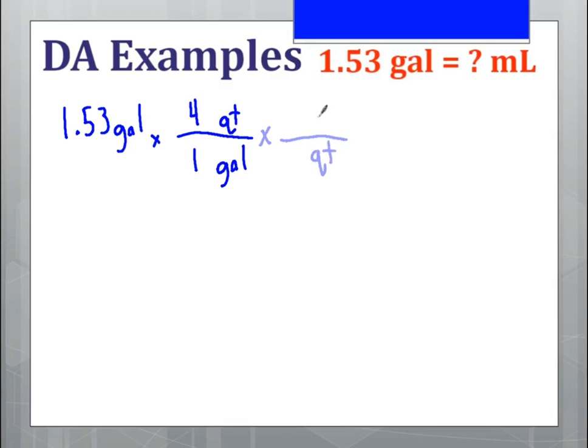If I take a look at it, I see that for every 1.06 quarts, there is 1 liter. You can see this on the back of your periodic table. Now, I have liters, but liters is not what I want. I want milliliters. But if I look in the metric section of my table, as I bring liters down, I can change that to milliliters very easily. 1,000 milliliters is equal to 1 liter.